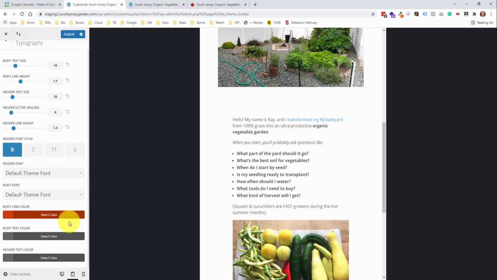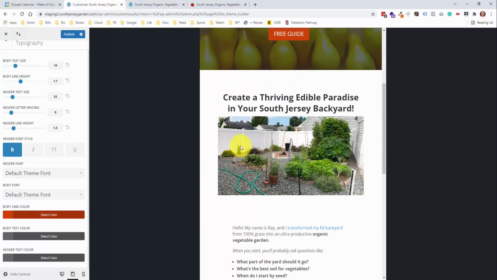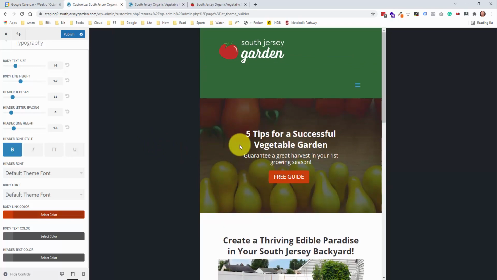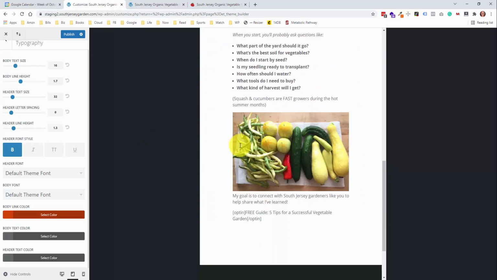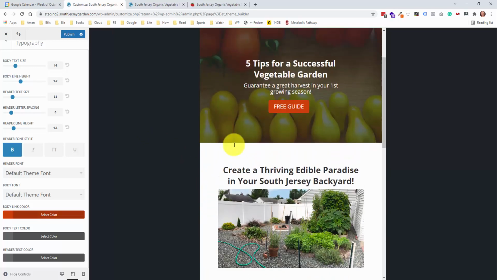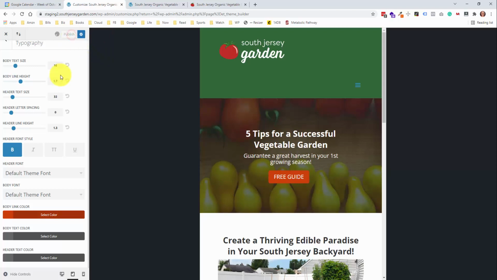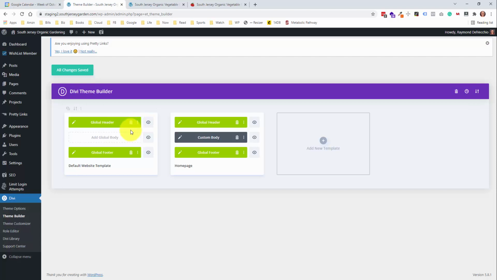That's where I usually just get a piece of paper, notepad, something like that, where you can list all of these things that you need to update as you go along, because I recommend that you focus on the big stuff first and then tackle all these smaller issues at the end. So we'll publish that and exit out of here, and then we'll add our global body for the default website template, which is just the post content.